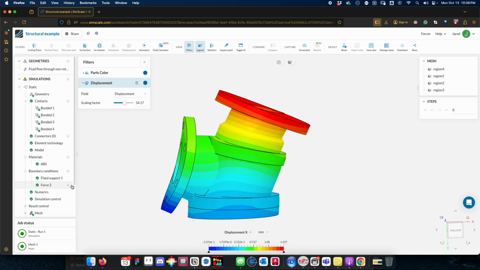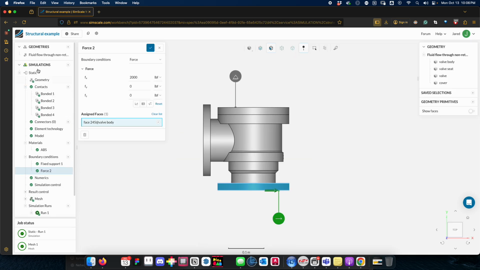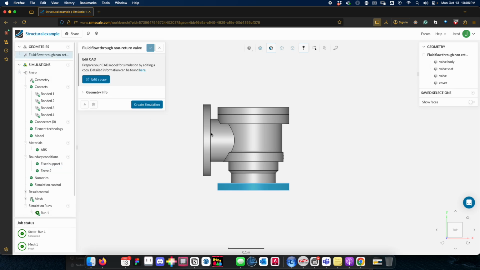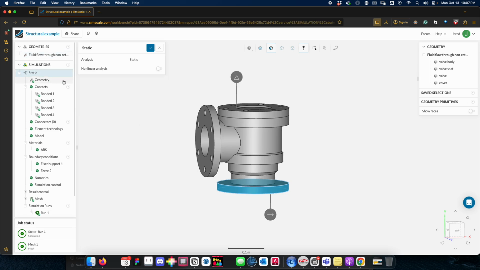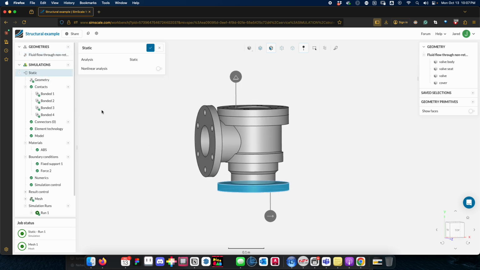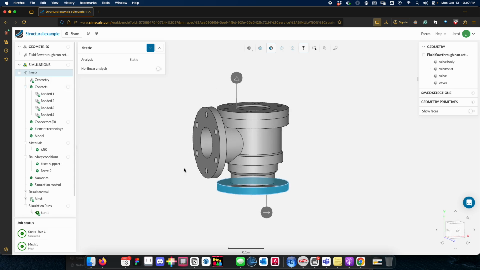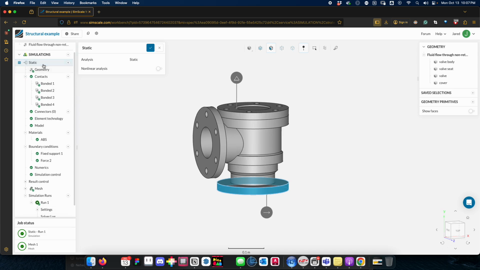So we go back to how this is set up. From the top, you can choose a model. I chose this model that was built in, and once you do that, you make it into a static analysis and then put the boundary conditions. So on the top left, you pretty much go from the top to bottom.